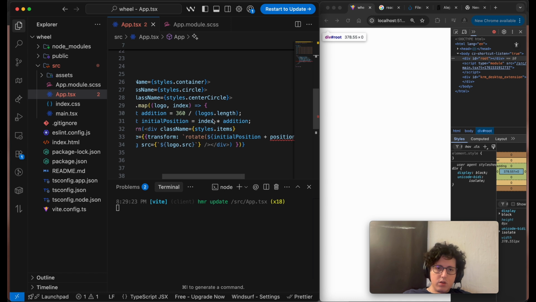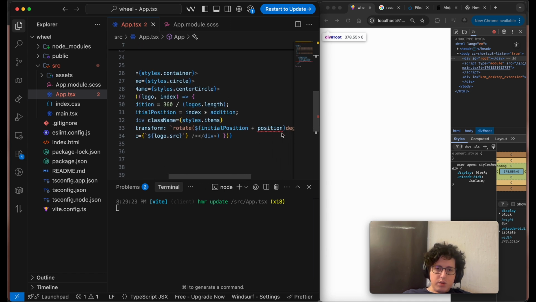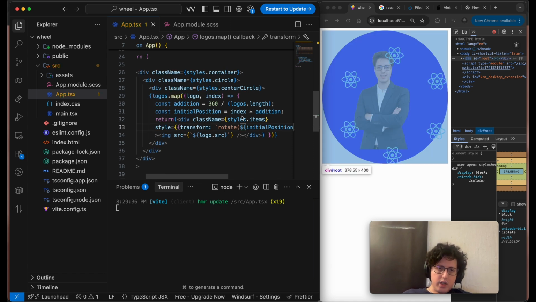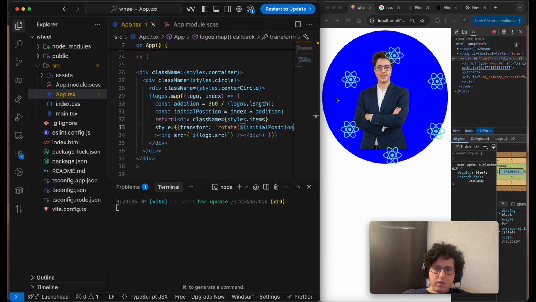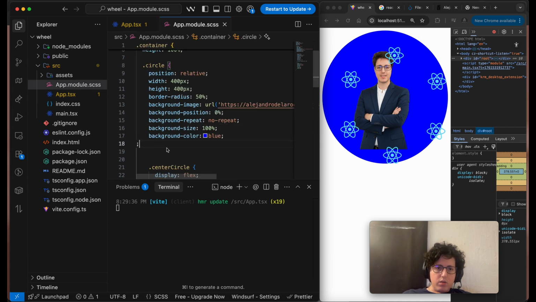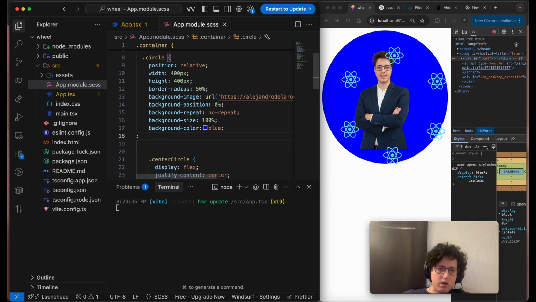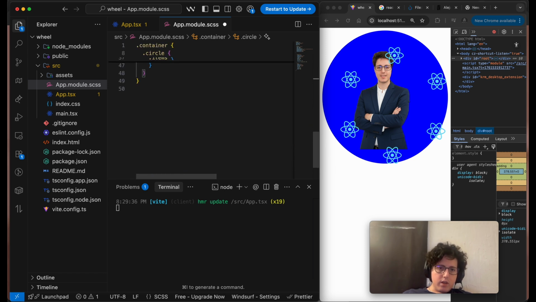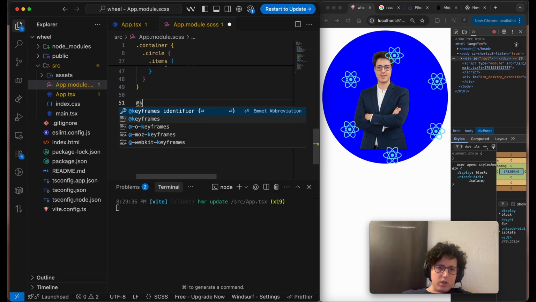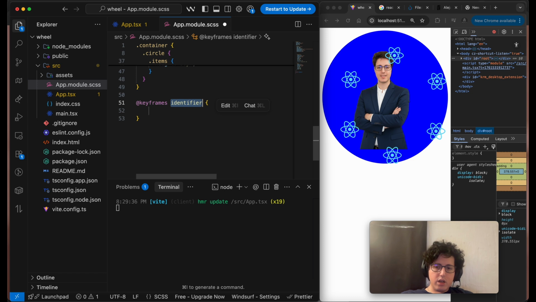Okay, so the initial position is great. All of that is great. What we can do is to create an animation here. If I remember correctly, you can create an animation by just doing a keyframes identifier, and I can do a spinner or rotate images, and then we declare the keyframes.